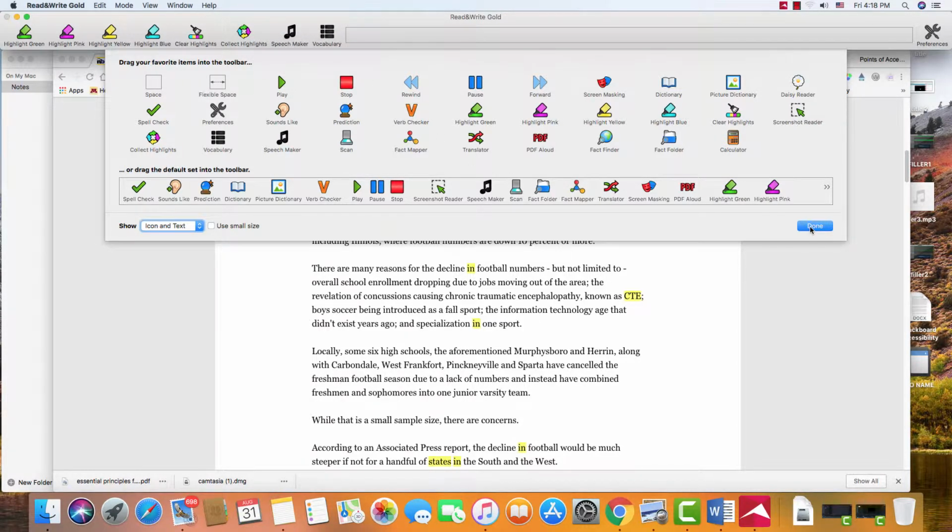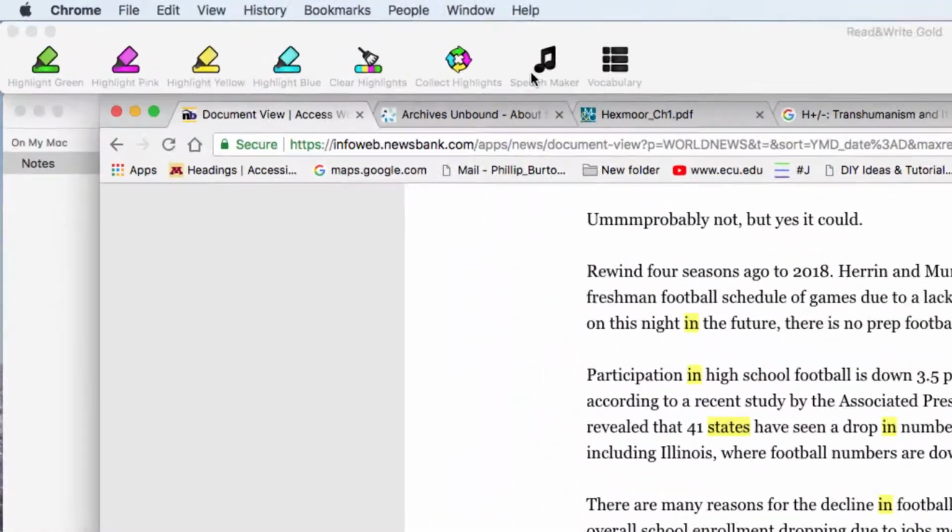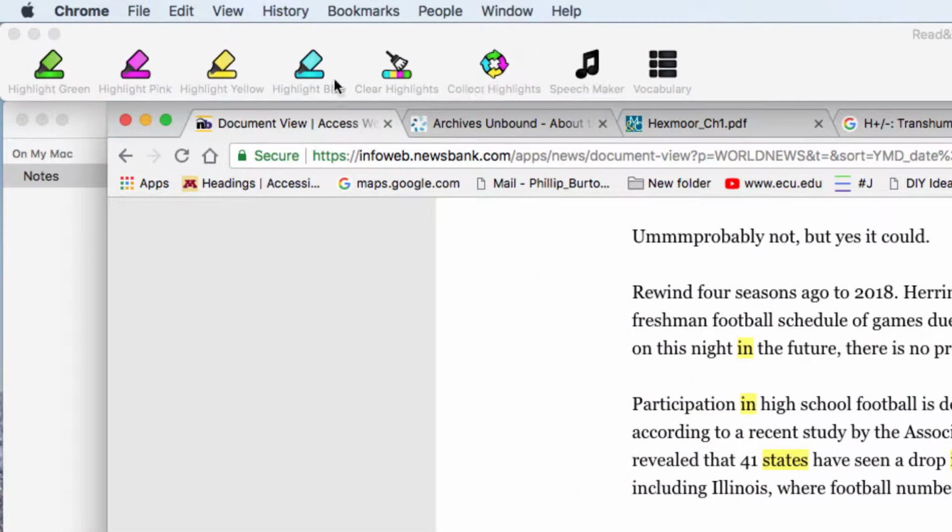When you're finished, you click Done. You will then see the icon is on your toolbar. This happens to be the Study Skills bar. It now has SpeechMaker.